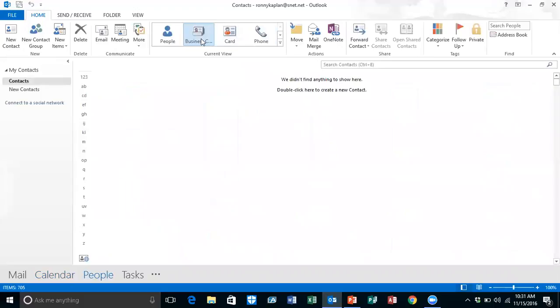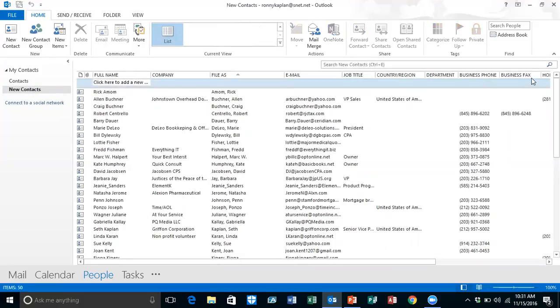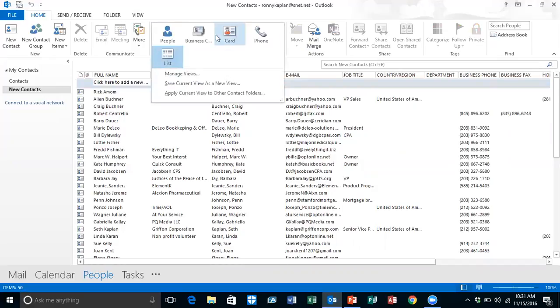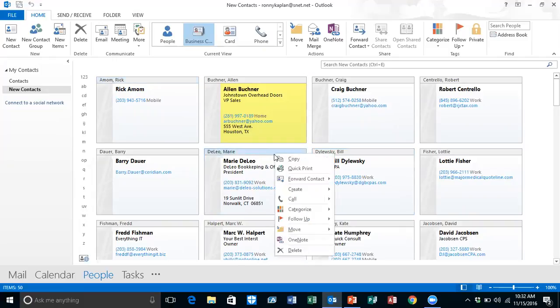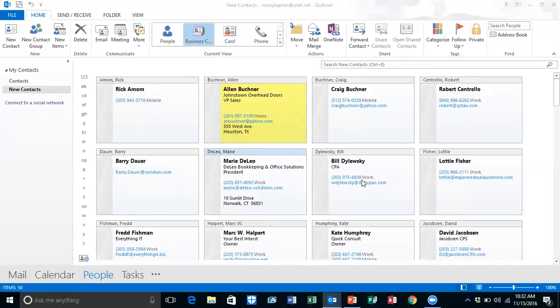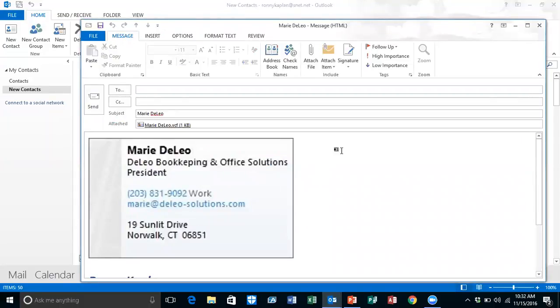You also have a business card view. Hold on a second. Business card view, okay. Now this is a good view if somebody asked me for the contact information for a particular person. If I right-click, and you don't have to be in this view, but you can see what the contact information is, you can say forward this as a business card. If you forward it as an Outlook contact, you may have notes in that contact page that you don't want people to see, whereas if you forward it as a business card, you are literally just giving them the contact information.